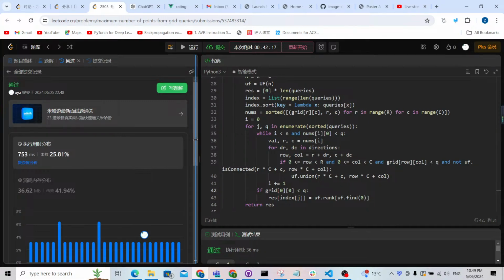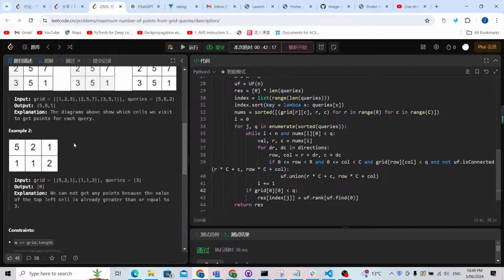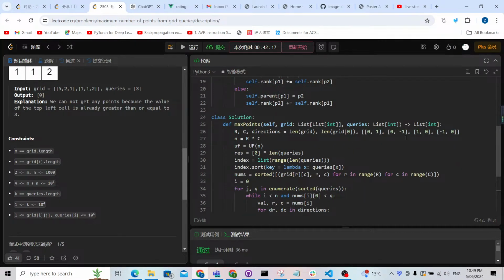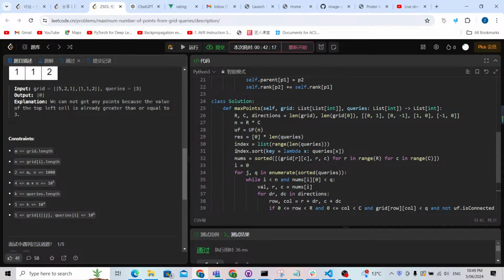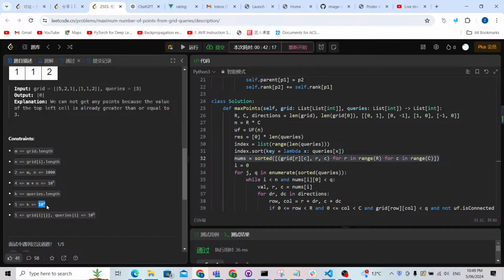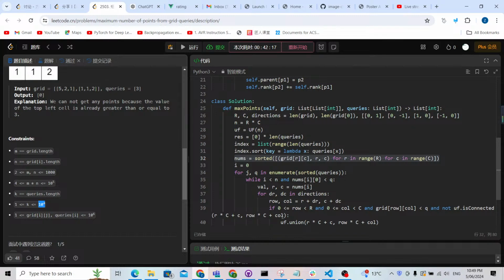Now let's analyze the time complexity a little bit. For the union find, we don't need to analyze because it's just a template. So we analyze from here. The index sort is the length of the queries, so it is n log n. Another one is the nums sort, which is mn times log mn. The mn is 10 to the power of 5, and the queries are 10 to the power of 4, so we can ignore that because it is smaller. So the final time complexity is going to be 10 to the power of 5 times log 10 to the power of 5. That is why we can pass. Thank you for watching, and see you next time.